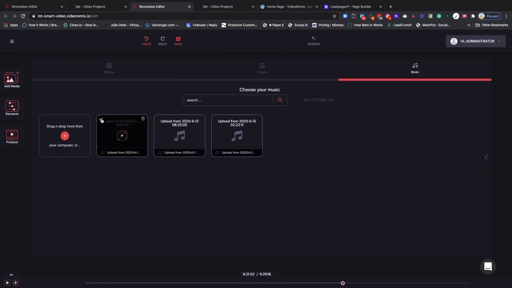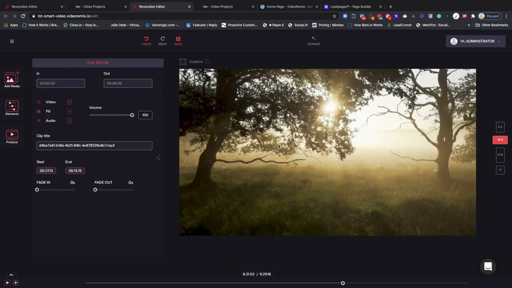And this also works with music. So if you want to use different music at different points of the personalized video that you've made, you can quickly and easily do that by selecting those and then clicking add to timeline. So this is going to make video creation, personalized video creation, easier than you have ever imagined.